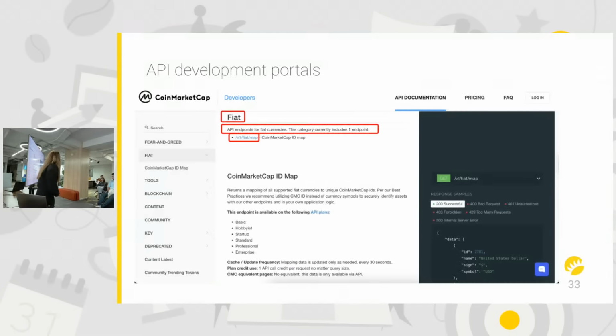There are some development portals. We can call them API development portals, or just API documentation, which is openly available. This one I took from my previous experience. This is the CoinMarketCap API documentation portal. You can search and you can find. Usually in API development portals, there are resources. Can you say where we can find our API resources?